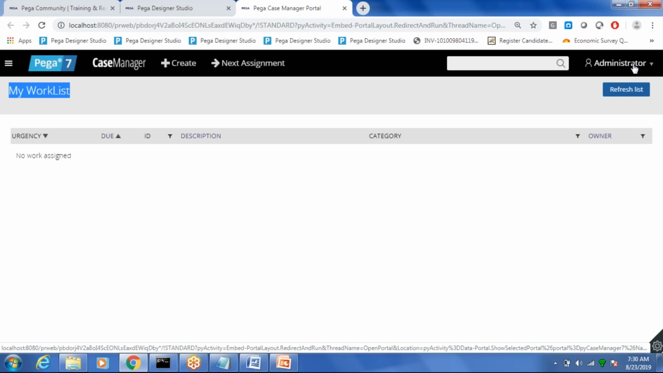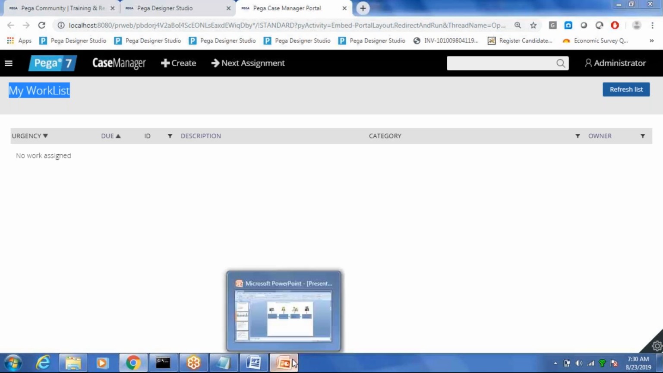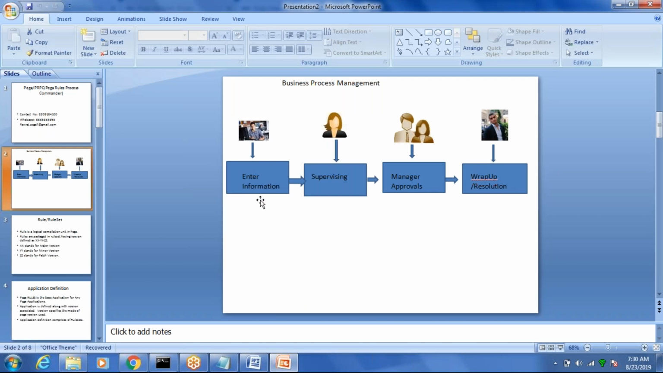So in the entire case, if you see, we have different tasks available. Initially, the recruiter may have certain tasks to capture the information, capture the basic details, or capture the employee details. Everything is basically a task. Once he completes his tasks, then he will transfer to the second person.